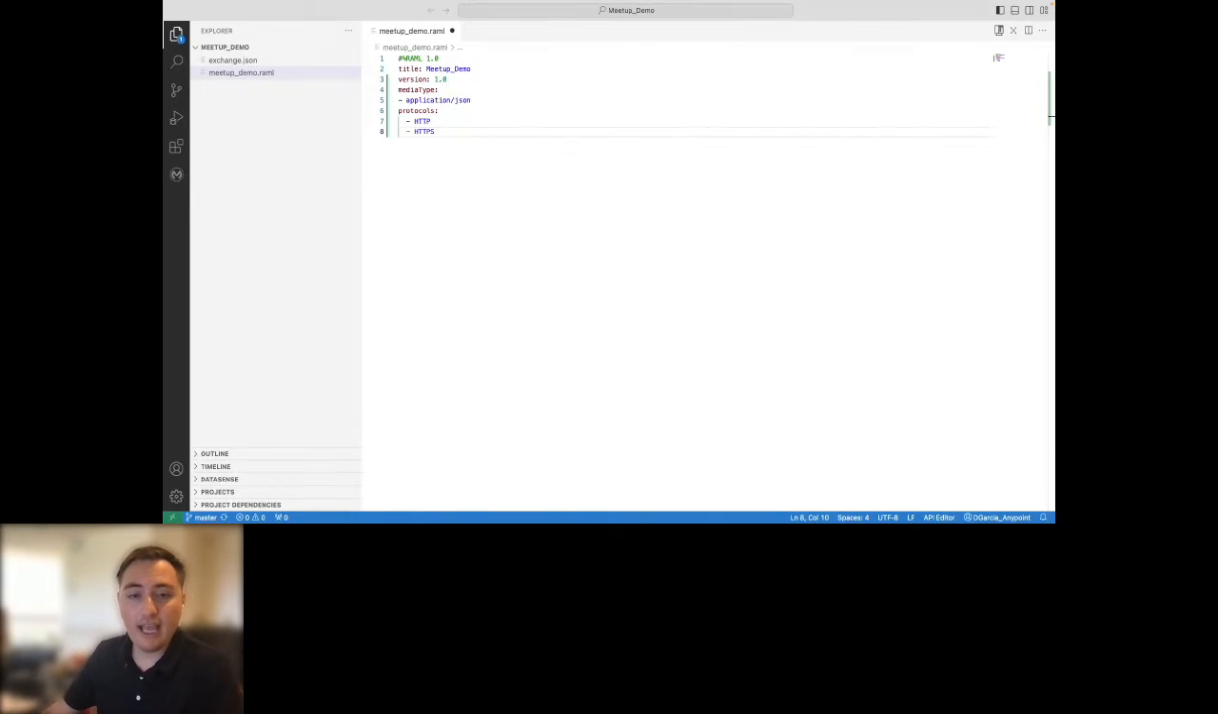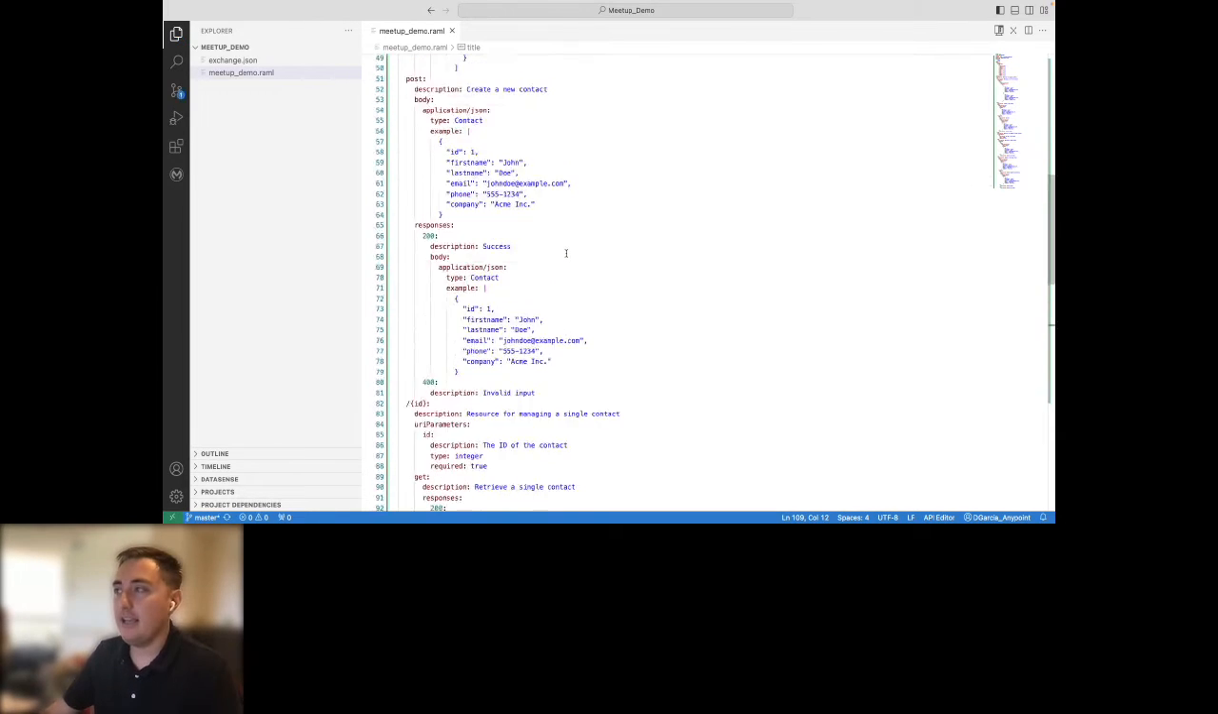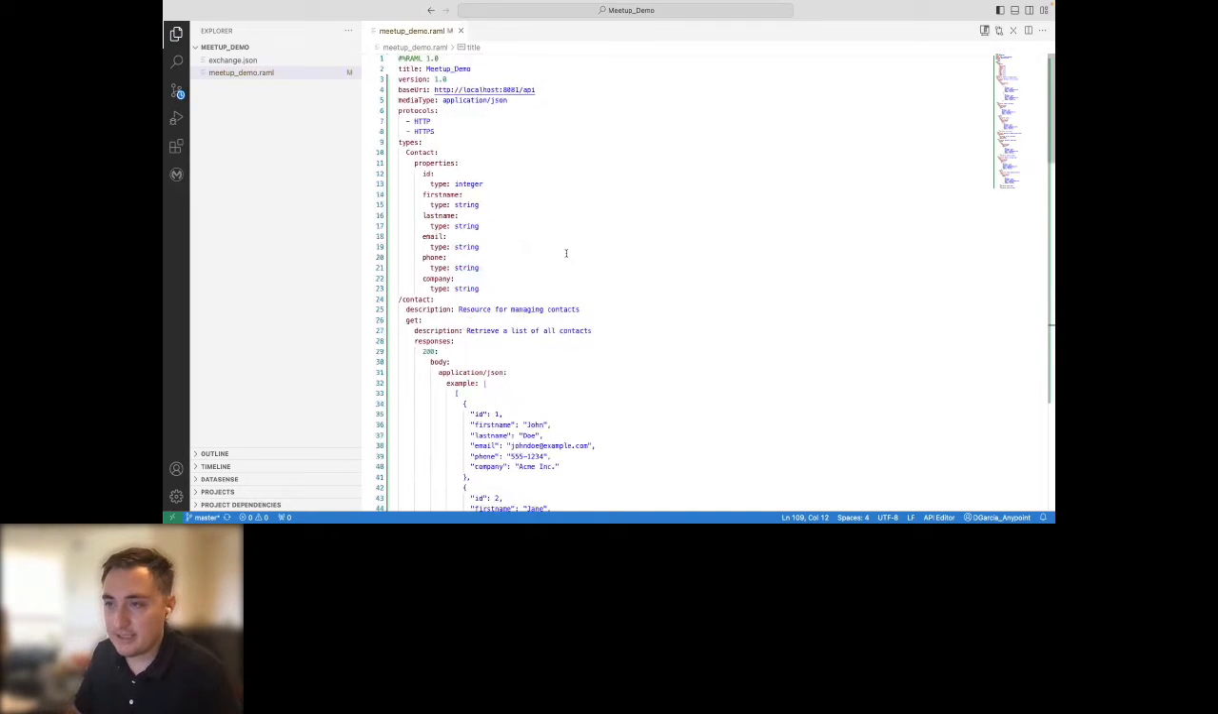That said, I have an API spec already authored. Folks who maybe have attended a meetup in the past or were at Dreamforce might be familiar with this spec. It's just a good one that I like to use as part of my demos because I think it gives us a good use case. So I'm going to paste it in.